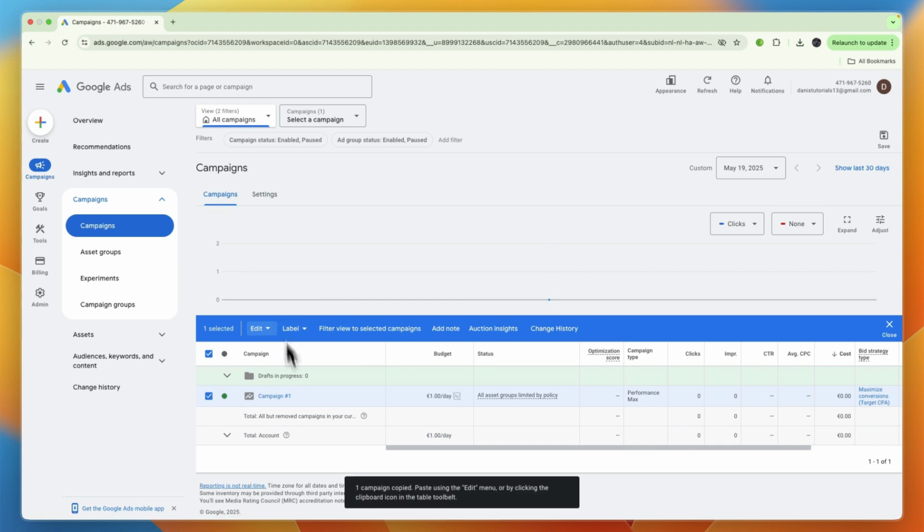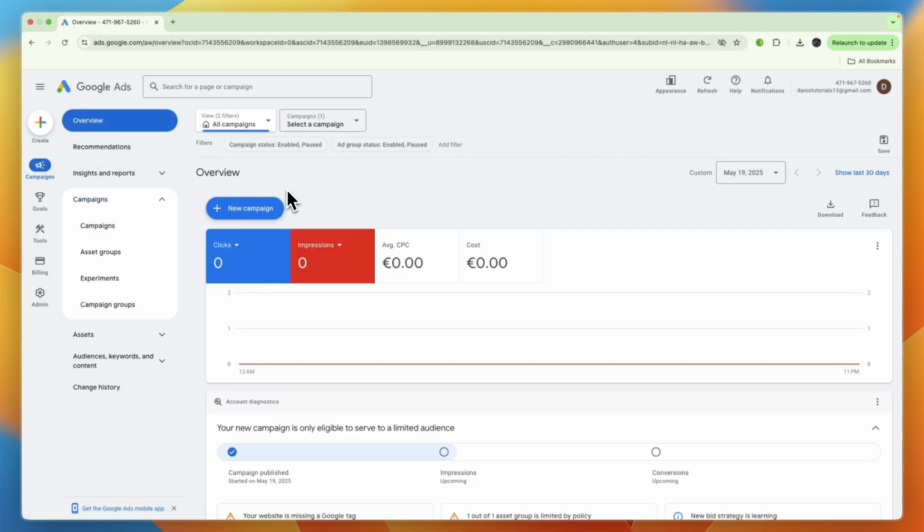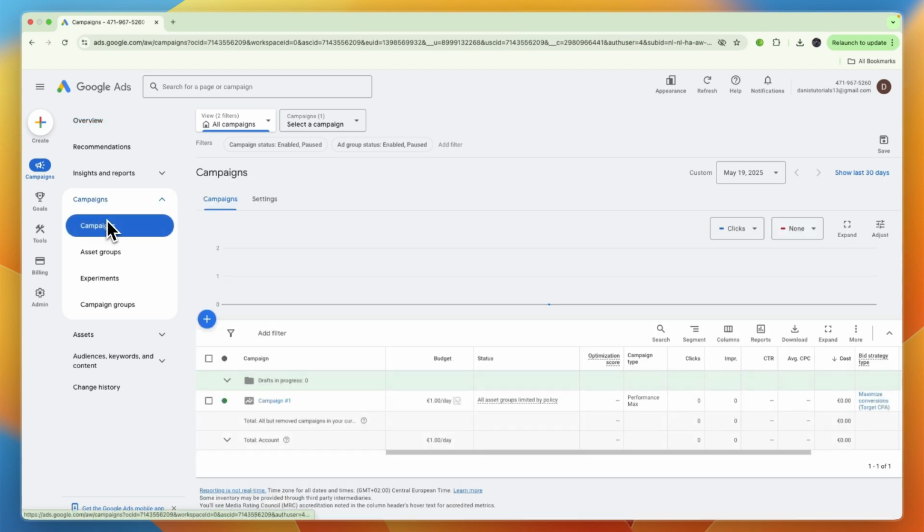Now I only have one account, but you can now see one campaign copied. Paste using the Edit menu or by clicking the clipboard icon in the table tool belt. So now what you want to do is just open up the account that you want to import it into or transfer it over to, and also go to Campaigns. And then from there, you can see paste right there.